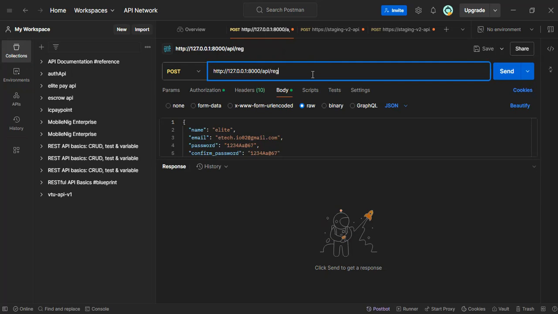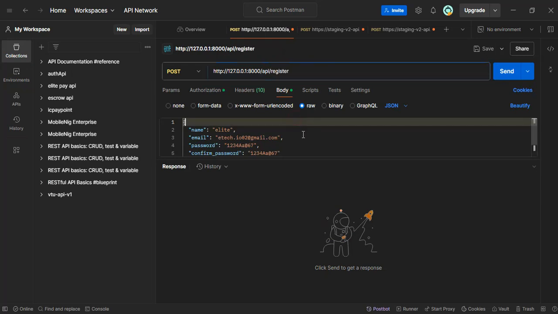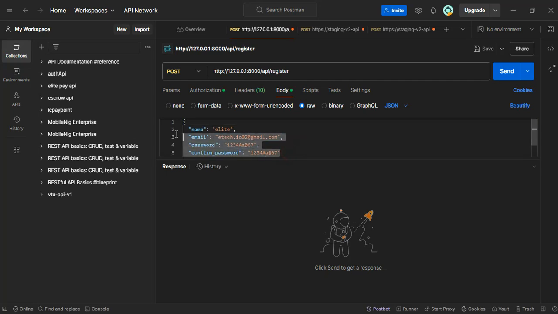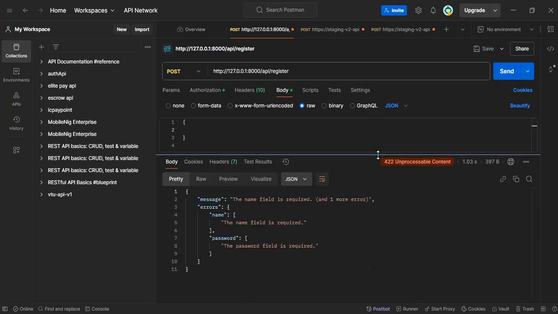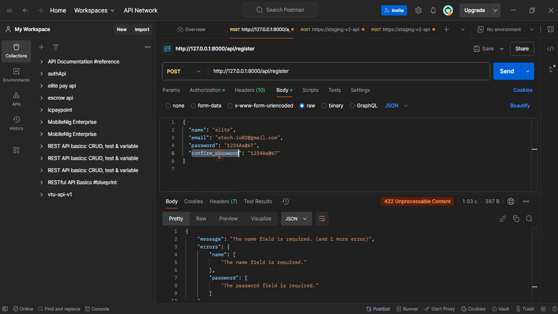API register. I'm just going to remove this data first, then try and run and see. Okay, as you can see, this is working fine. It's working fine currently, so I'm going to undo this. We don't need this actually, so let me just try and use this and see.